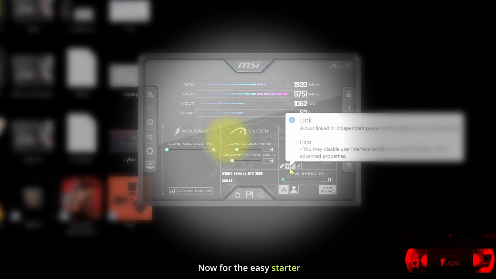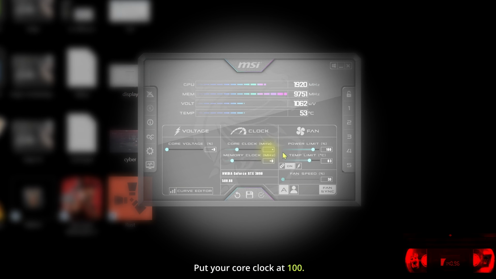Now for the easy starter overclock, go to the clock section. Put your core clock at 100.